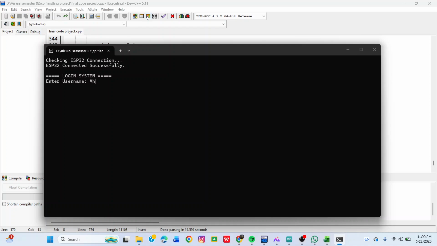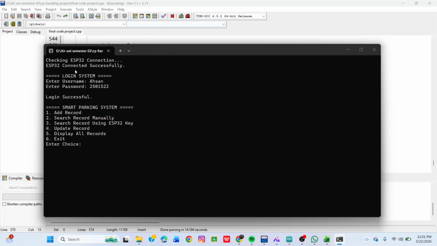I will enter the username I have initialized in the code and the password, which is my roll number. After that, the program says that the login is successful, and these things I can search are displayed on the screen. If I want to search the record, I will enter which port ID I have to check, which is P002.